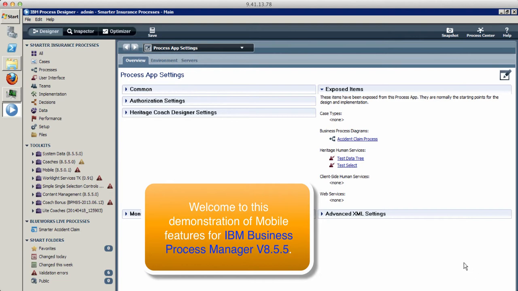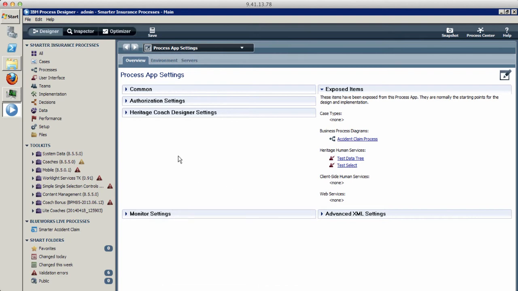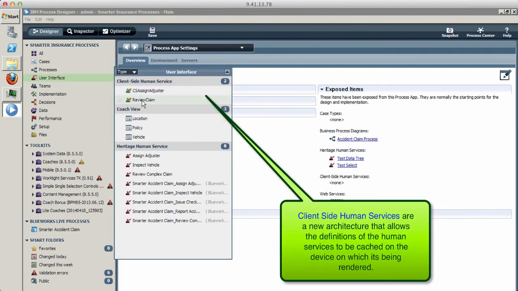Welcome to this demonstration of the latest and greatest from IBM BPM for mobile. We're going to be looking at some of the latest features in IBM BPM version 8.5.5. We're going to start off with something called Client-Side Human Services.